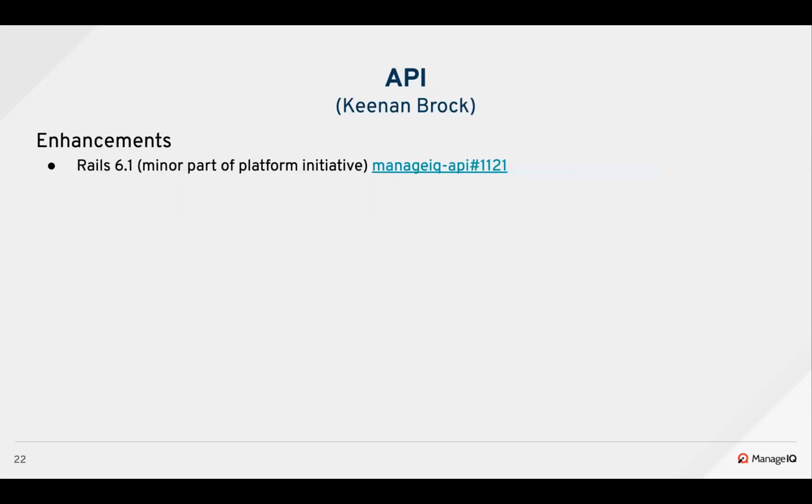For the API, Keenan also fixed an issue we needed for Rails 6.1, where I believe we were using Arel attribute and that was no longer supported in 6.1. So we had to change it to Arel table. That was a backward incompatible change. So we had to kind of merge it as we went to Rails 6.1. Next slide.